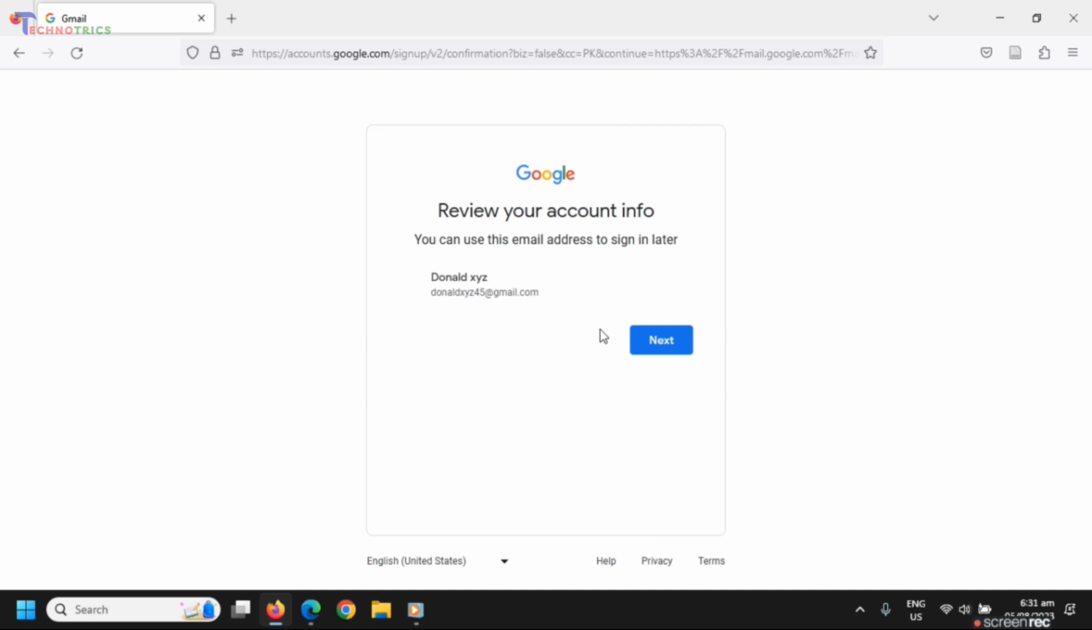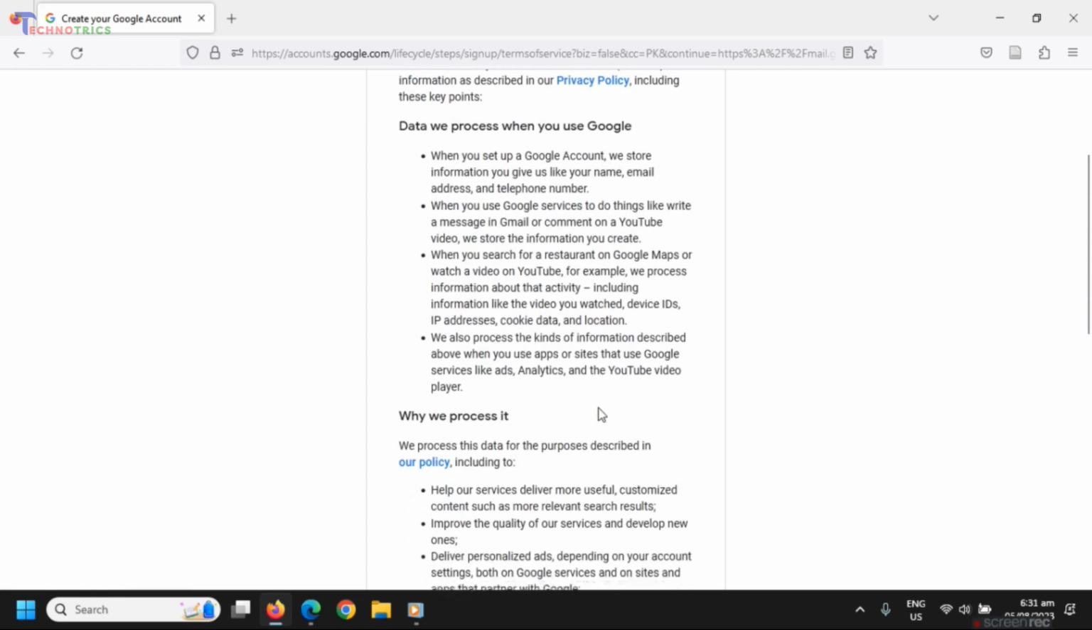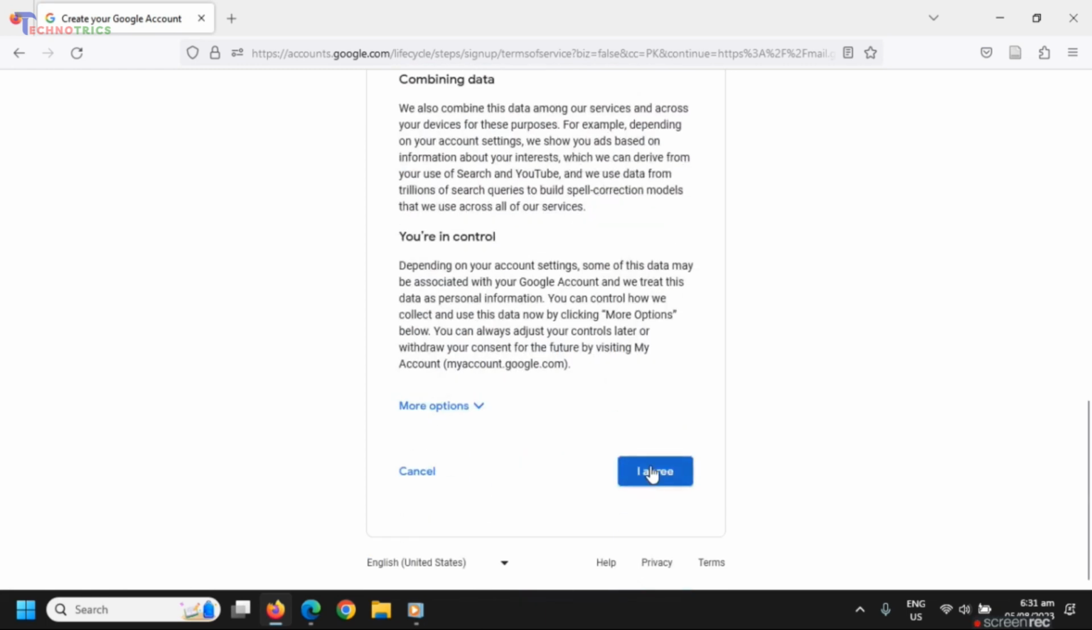In next step, Google will ask you to review your account details. After reviewing, click here on Next. Google privacy and term will be displayed. Read these terms and conditions and scroll down and click here on Agree.